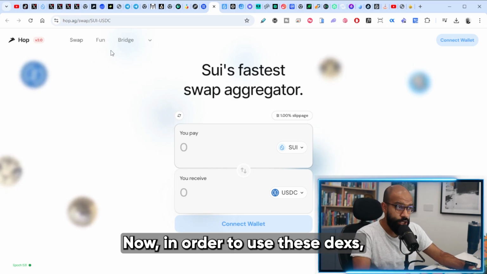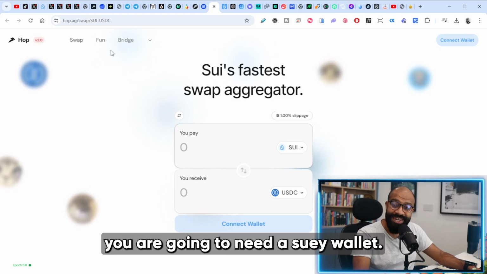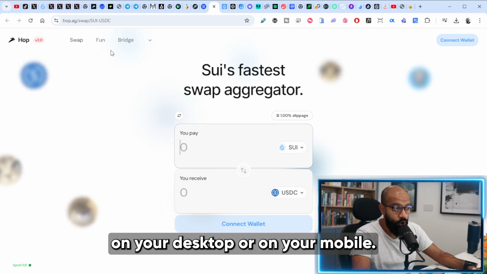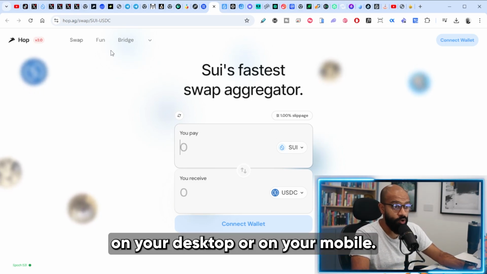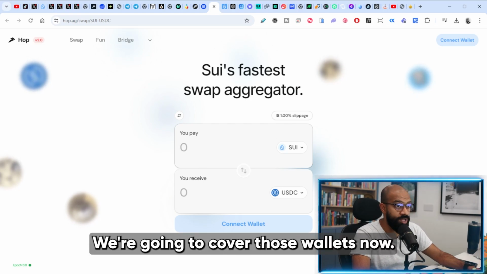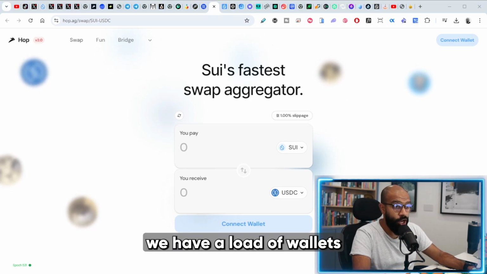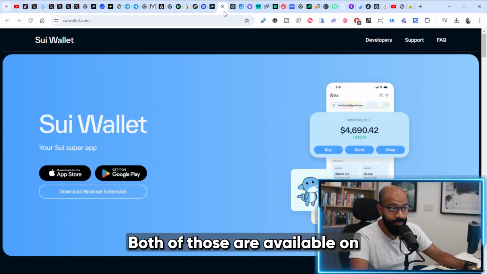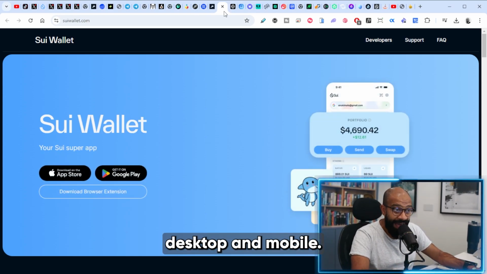Now, in order to use these DEXs, you are going to need a Sui wallet. So you're going to have to install a wallet on your desktop or on your mobile. And guess what? We're going to cover those wallets now. So next up, we have a load of wallets that you can start looking at. So you can use Sui Wallet. Both of those are available on desktop and mobile.